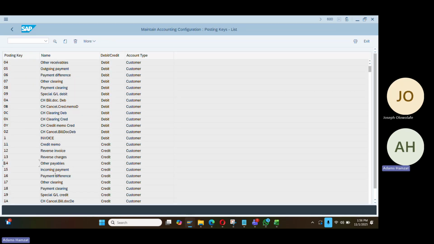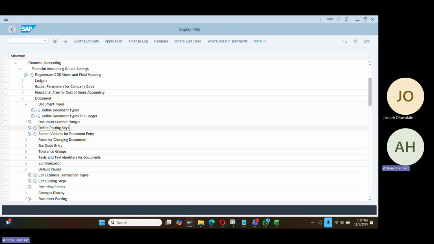What I'm trying to tell you is that we already have default setup for posting keys. 40 is for debit of GL, 50 is for credit of GL, 70 is for debit of assets, and 75 is for credit of assets. These are posting keys with some underlying objects that you and I may not want to stress ourselves discovering. So I'll just leave this as that.